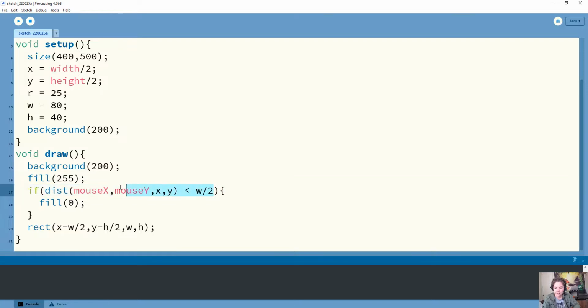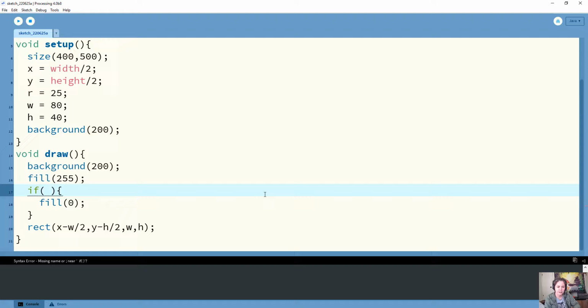So instead of this distance calculation, I'm going to get rid of this. And inside of our if condition, this is where we're going to try to figure out whether or not the mouse is to the right of the farthest left edge of the rectangle and to the left of the farthest right edge.